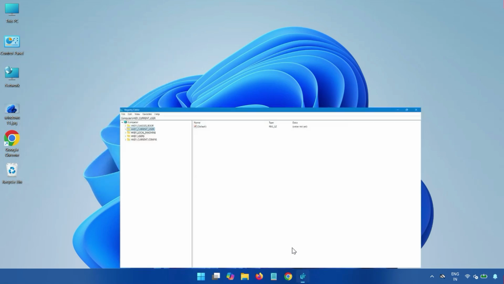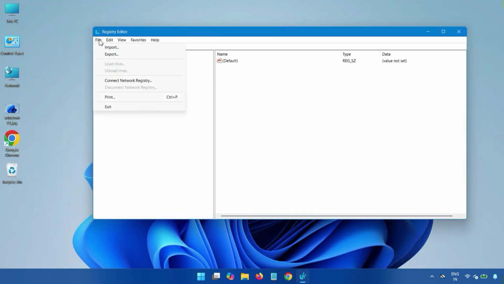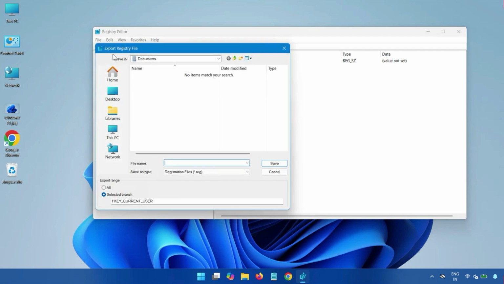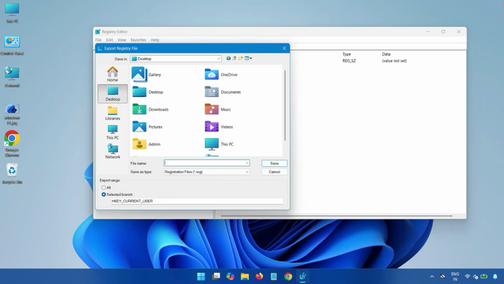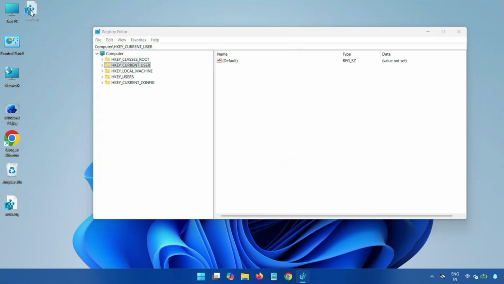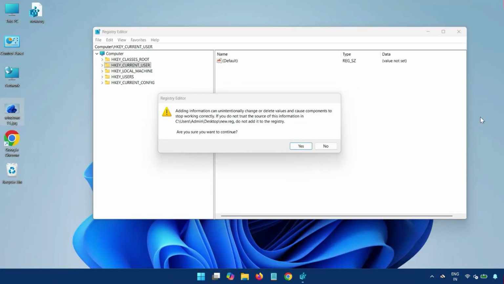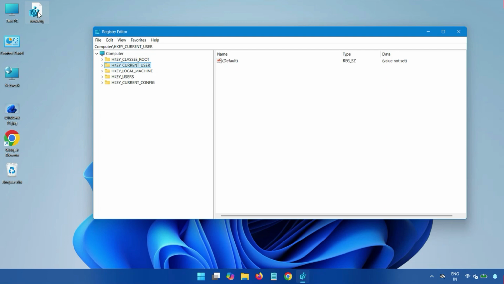Now open the registry, and we also need to back it up. Click File and then Export, choose Desktop, enter any name and then save. Okay, so guys, this is your registry. If you make changes and after that have some issues in your system, you just have to double click and then click Yes, so your system will be restored. After that click OK. Okay, so this is your registry backup.